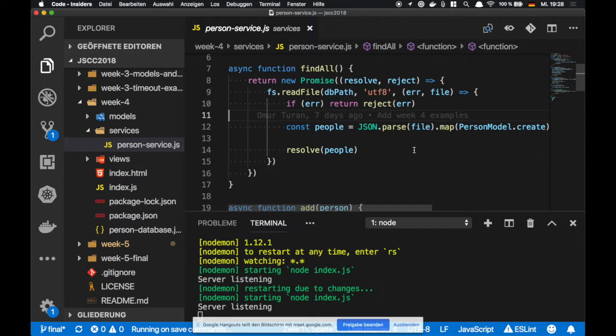But in this case, fs readFile does not return a promise. So we have to wrap it with a promise, if you remember. We created this promise on our own and said that if fs readFile errored somehow, we just reject our own promise. If it somehow succeeds, we just resolve our own promise. So we just created a promise on our own.